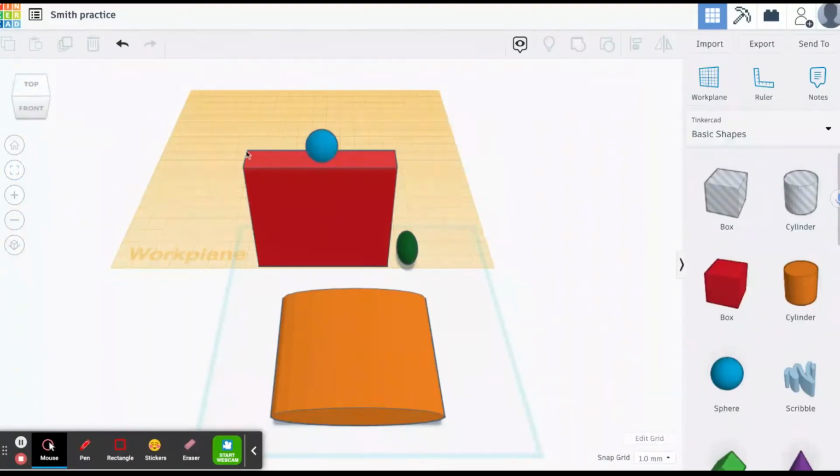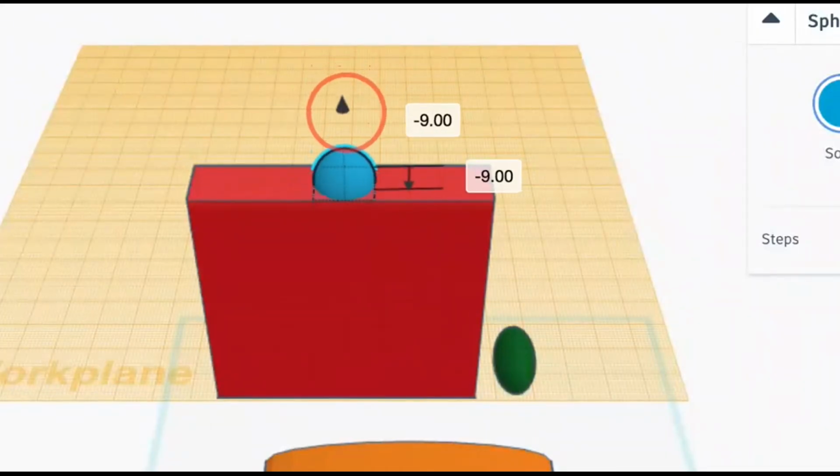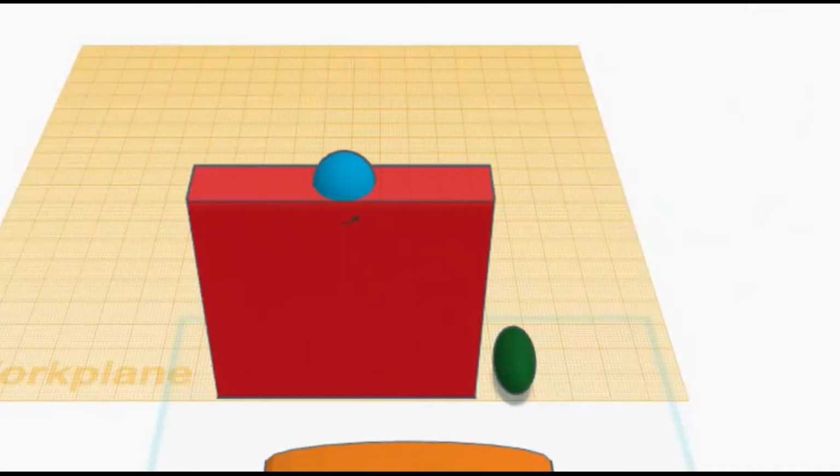Let's do one more thing. Let's actually sink this sphere down into the red box so the sphere has to sink below the work plane. So go ahead and click on the blue sphere. Do you remember the tool that might lower this sphere below the work plane? Yeah, you got it. It's this black triangle right here. So go ahead and click and hold down your mouse and drag it, and you can see that it's sinking below the work plane, and now it's actually sinking into your red box.